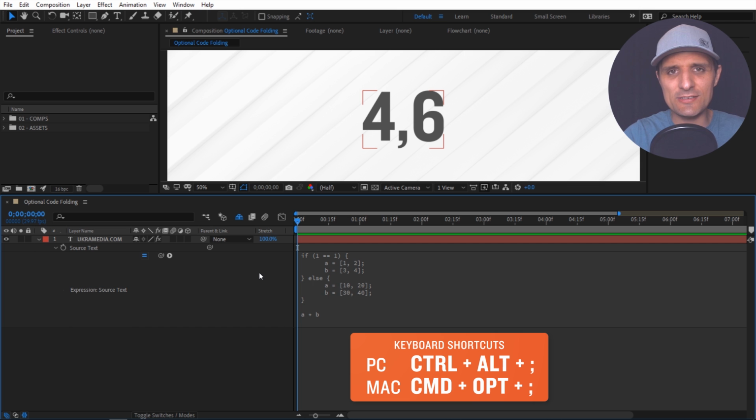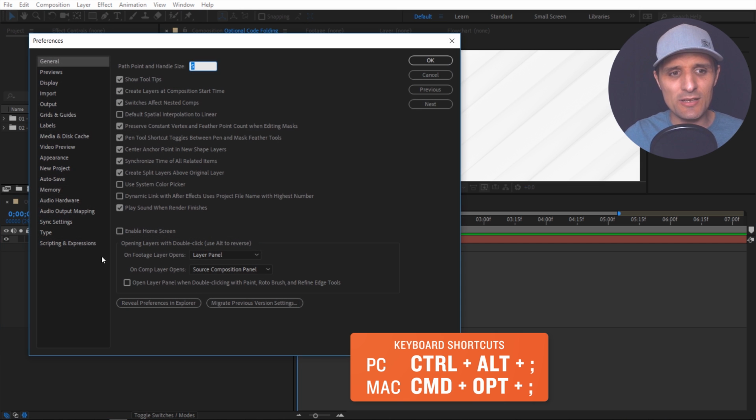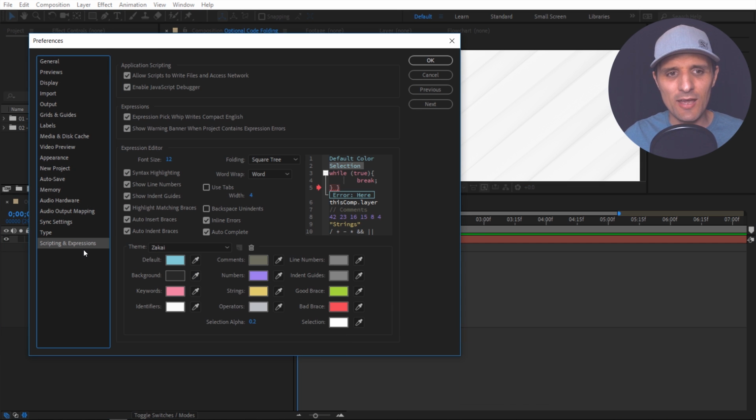If you go into preferences and make sure you go to the scripting and expressions tab, in here we have folding options. So if you click on this drop down menu, you have 5 options. You can turn it off and you can see it goes away, or you can say arrow, which is just the same concept, just a different visual. The same thing for plus and minus, the same concept. And then we have circle tree. Again, the same concept. And then the last one, we have square tree, which is the one that comes by default.